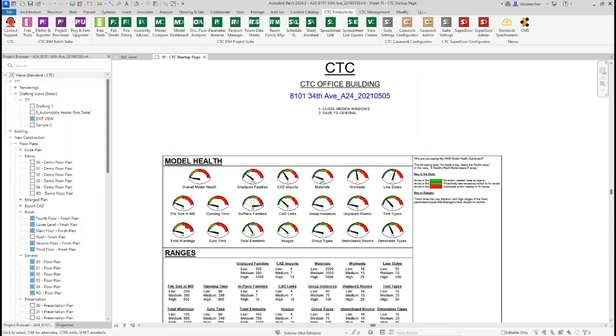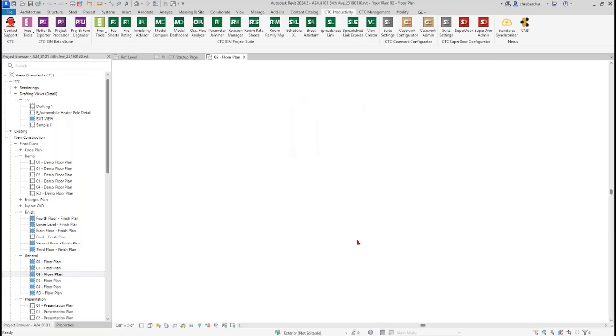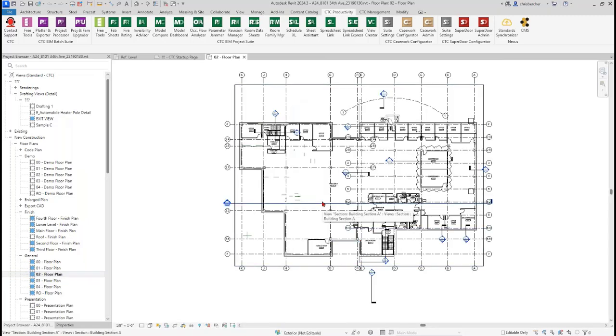So here's the issue. I've got my project open, and one thing I'm going to do is show you this. In a floor plan, you're designing, you're drawing, you're doing whatever. And this can be architecture, structure, interiors, mechanical, electrical, plumbing. It doesn't matter the discipline.